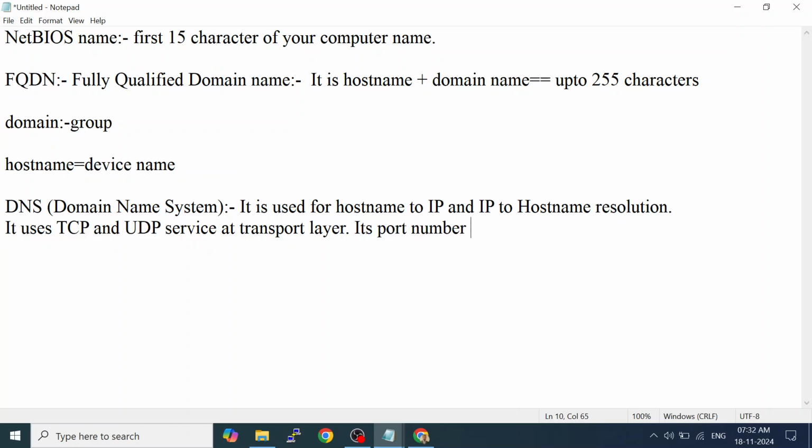Its port number is 53. So as you know, every protocol one port number is assigned, that is 53 altogether. Whenever any queries comes, then how the name is resolved, or we can say the process.